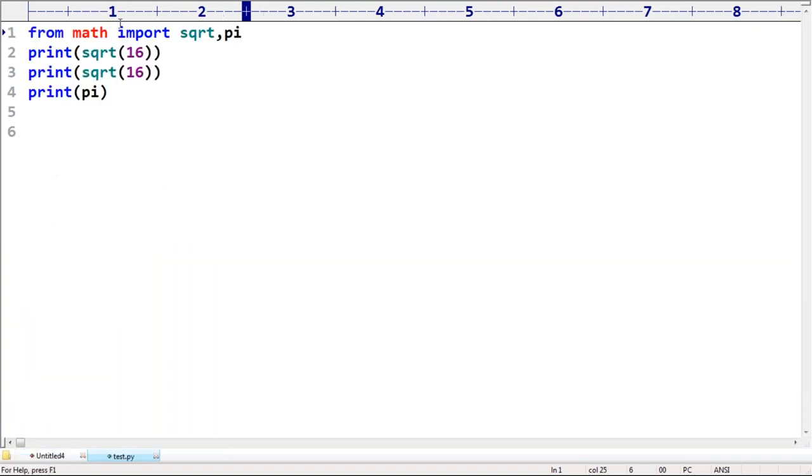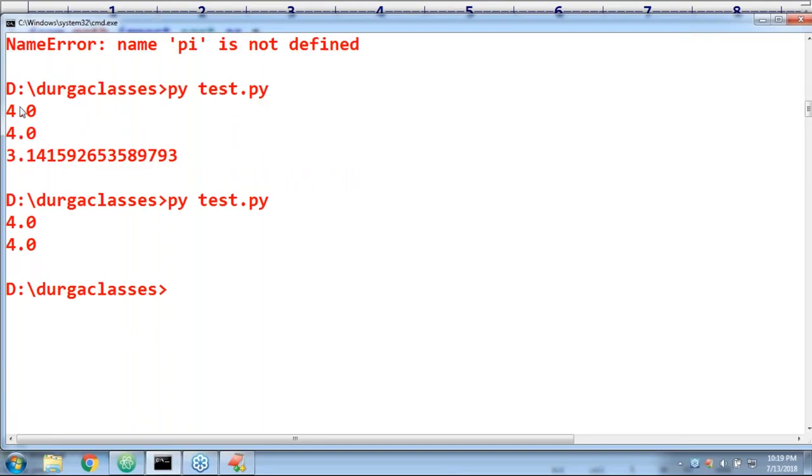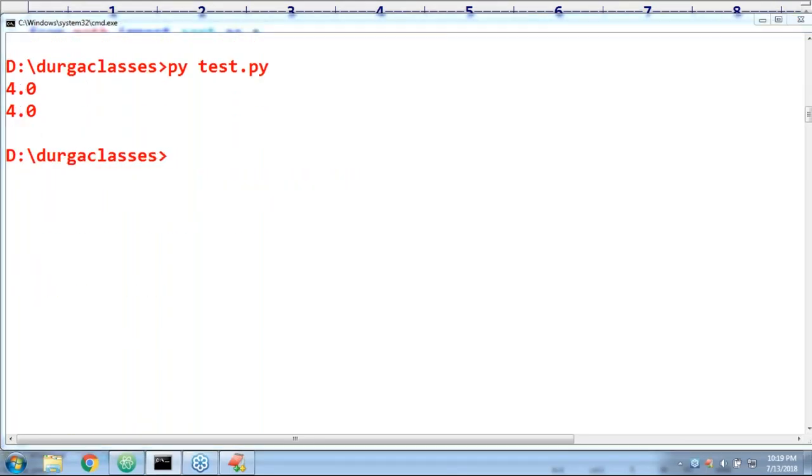Now onwards, s of 16, s of 16, s of 16, 100 percent we are going to get the output by default. Are you getting it, right?